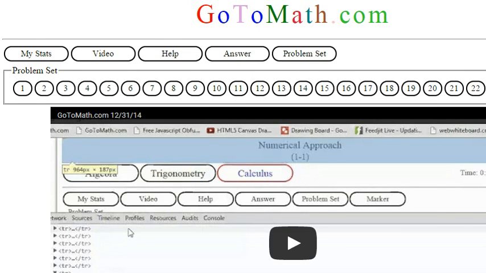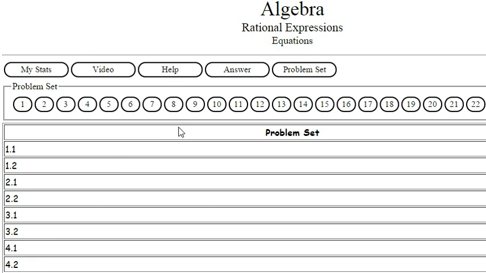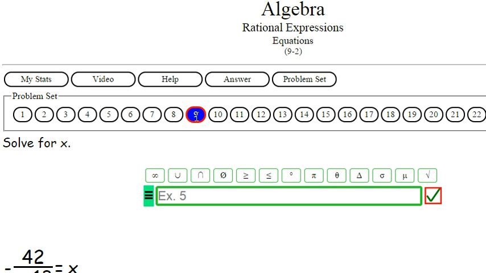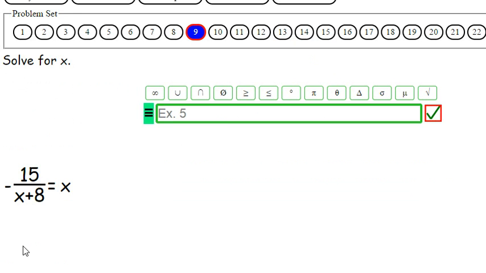Okay, we're going to go to math.com. Click on the algebra. It's going down to equations. We're looking at 9.1. If I get that to come up, there it is. 9.1. So we are working our way right down the list.